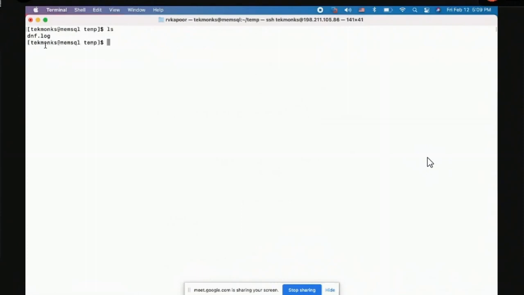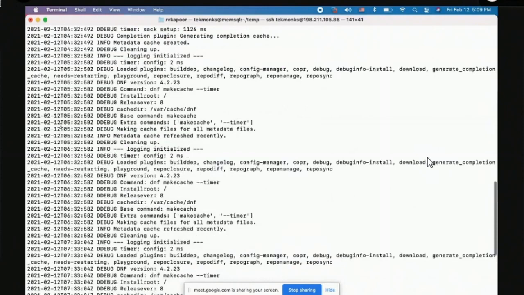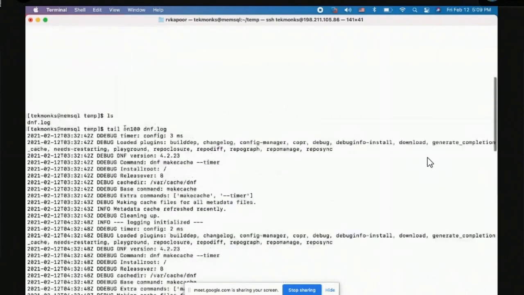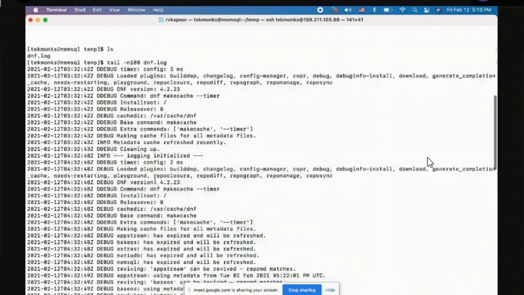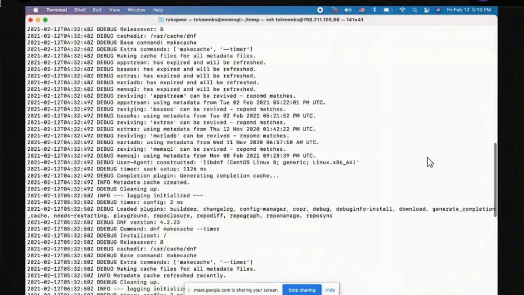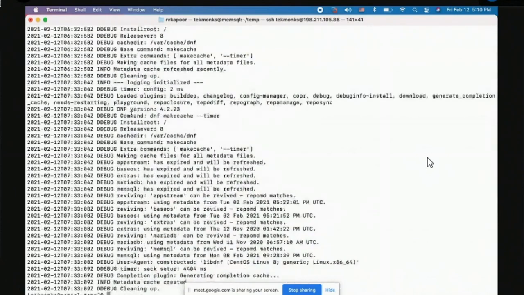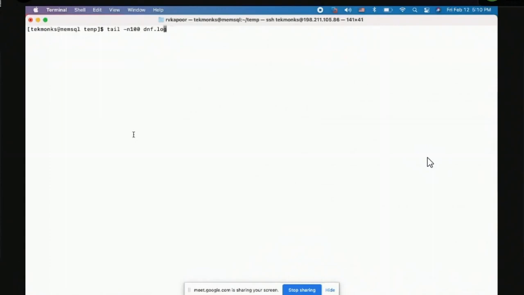If I quickly wanted to see what happened today, and I just took a guess, I'll say tail minus n100 dnf.log. This will show me the last 100 lines from this file, because minus n100 means show me the last 100 lines from the bottom of this file. So I can quickly see what is happening in this file in the last day or so, right? Assuming whatever I'm looking for is going to be there in the last 100 or so entries. Typically, my watermark is 1,000. So I will say, okay, show me the last 1,000 entries.